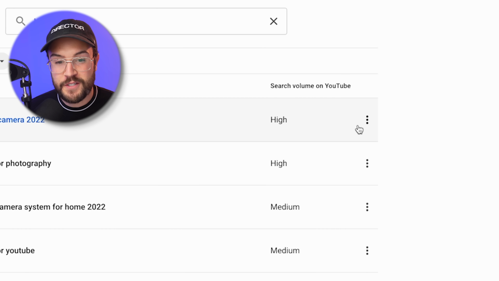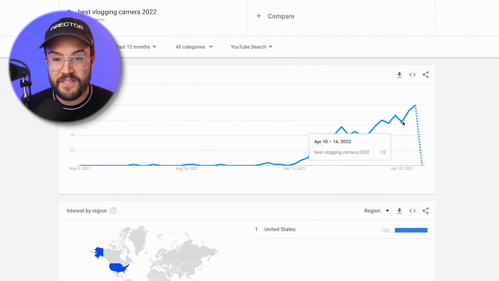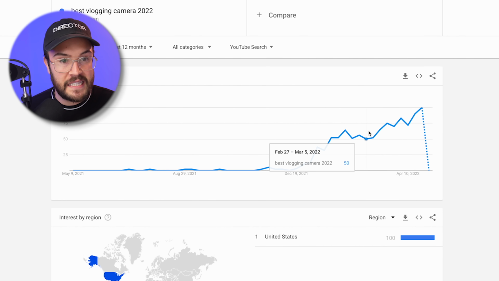It just says that it's high, and then it'll show you that some are medium and some are low. A cool thing you can do is if you go over here, you can click more and you can go to Google Trends, and this is going to throw it right into Google Trends. So you can kind of see if this is a relevant time, if it's on the incline or the decline.